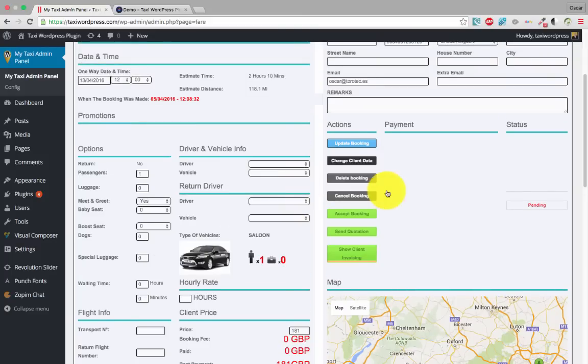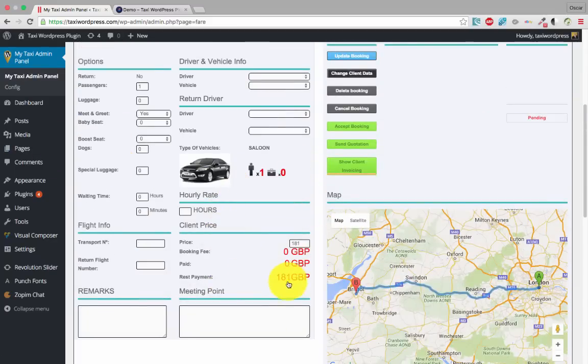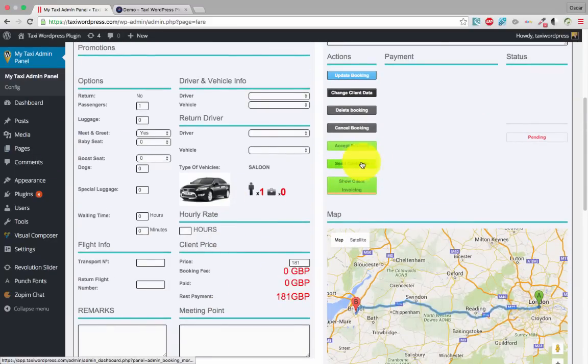You can also delete the booking if you get a fake reservation. You can cancel the booking because maybe you don't have enough cars for this time. You can send a quotation because we changed the meet and greet. We put an extra amount, then we send the quotation to the customer. They can accept or reject this. And we can show the customer invoicing.